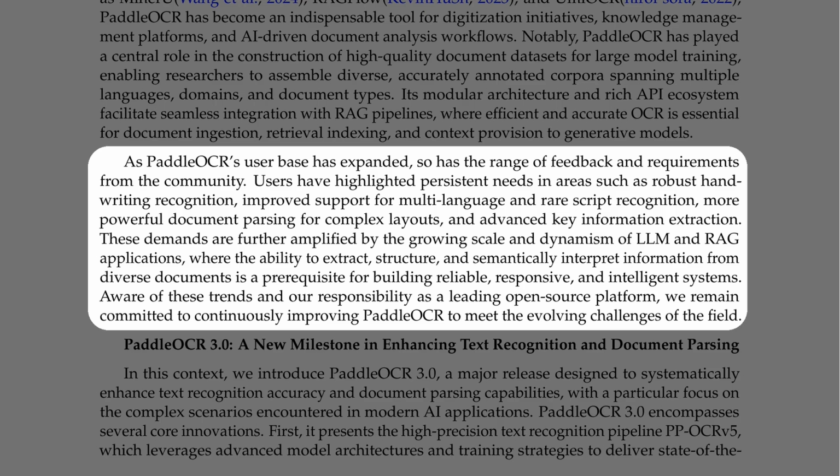As PaddleOCR's user base has expanded, so has the range of feedback and requirements from the community. Users have highlighted persistent needs in areas such as robust handwriting recognition, improved support for multi-language and rare script recognition, more powerful document parsing for complex layouts, and advanced key information extraction. These demands are further amplified by the growing scale and dynamism of LLM and RAG applications, where the ability to extract, structure, and semantically interpret information from diverse documents is a prerequisite for building reliable, responsive, and intelligent systems.